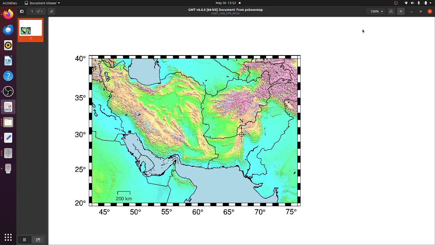In this video, I'm going to show you how to make a clean and simple map using GMT step by step. What is GMT? GMT stands for Generic Mapping Tools. It's a free open source software that helps you create scientific maps right from your terminal.